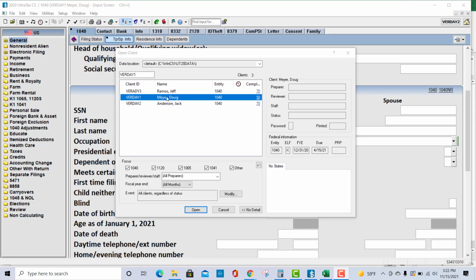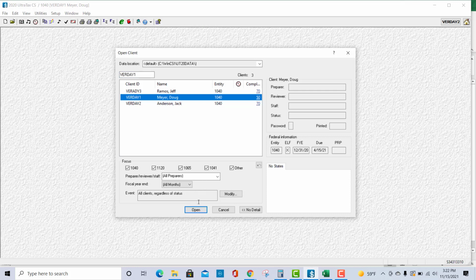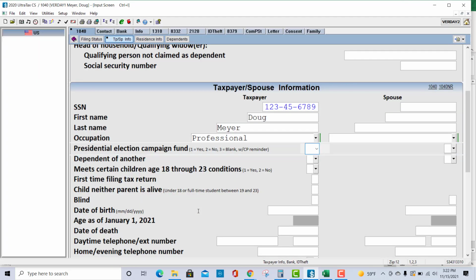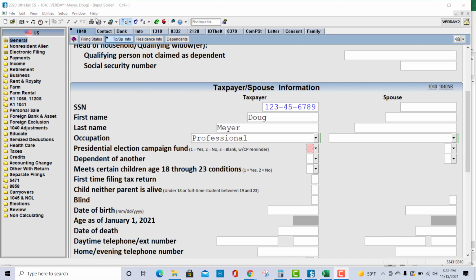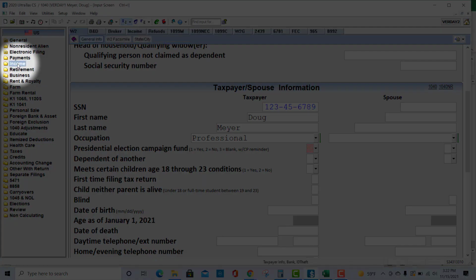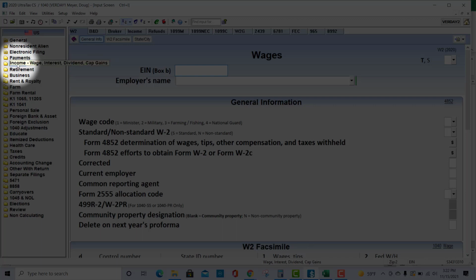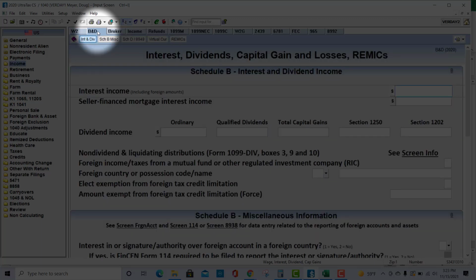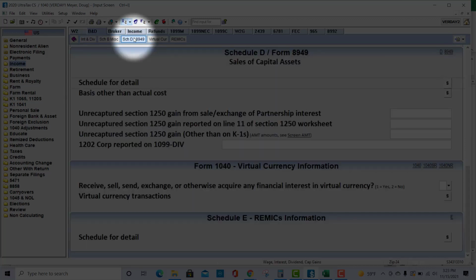So let's select Doug Meyer from the tax preparation software. Go ahead and open him up. Okay. And now we need to get in his cryptocurrency. So what we're going to do is we're just going to drill down the income types until we get to where we need to be. So we're going to go to Income. Go ahead, interest, dividends, capital gains. Drill it down a little bit more till we go to the Schedule D and that 8949.